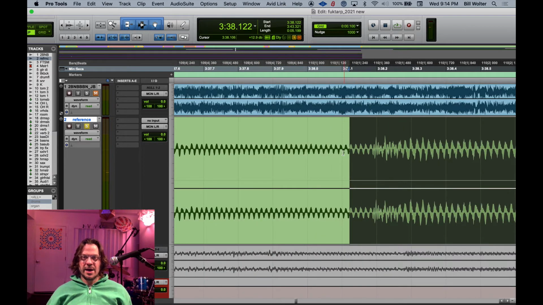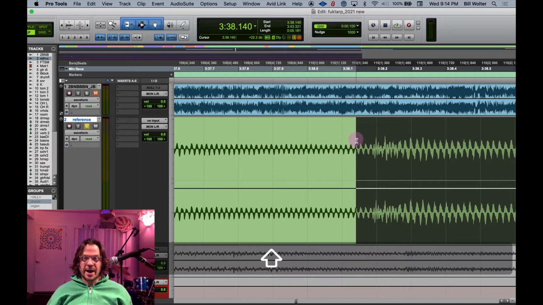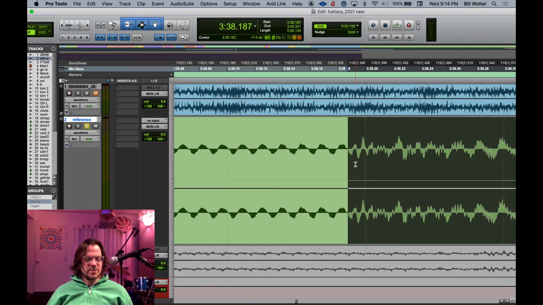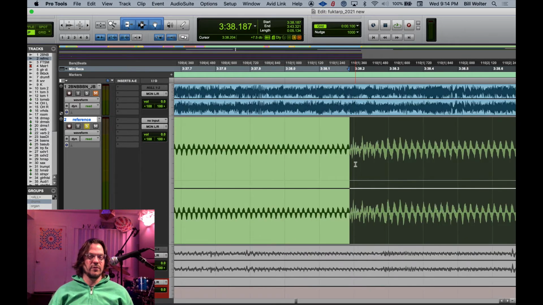I'm using T, and I'm going to hold on shift now and go right to that transient and zoom way, way in. Get it just perfect. Right where that kick drum transient comes in, you can see the waveform stop there. But now if I just zoom in and out, it goes to the head of the waveform, right?